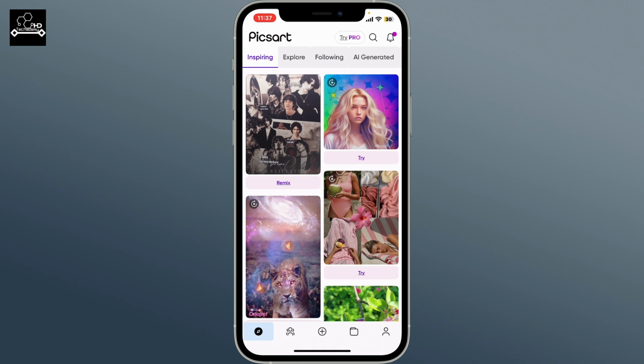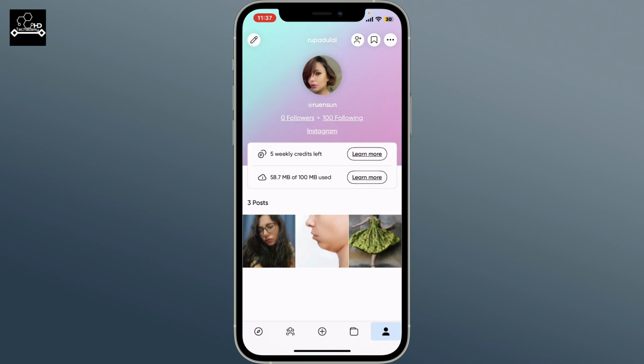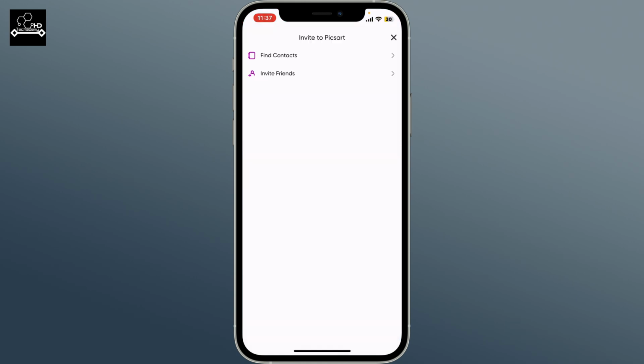Now from the home page, tap on your profile icon at the bottom right corner. After you're inside your profile page, go to the top right section and tap on the profile icon with a small plus in it. Here you can find contacts or invite friends.